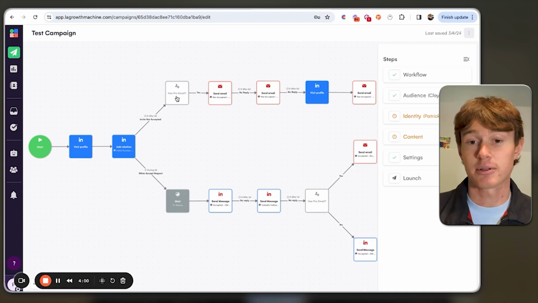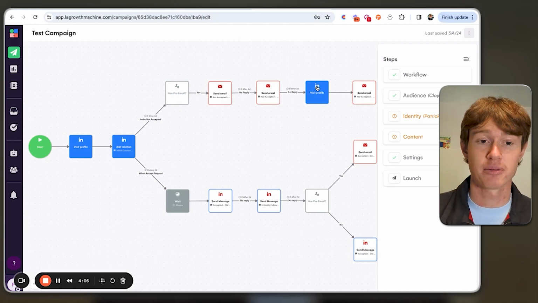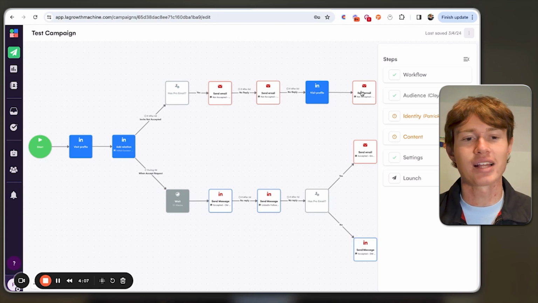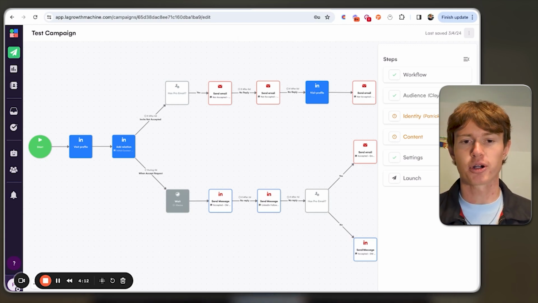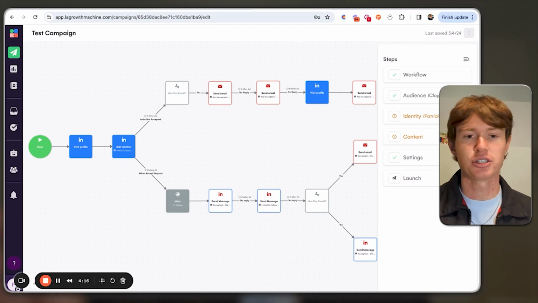So if they didn't accept the request, we send them a sequence of emails. We visit their profile one time just to notify them that we visited it. And then we send one last email after that. So I'm sure most of you are familiar with how the email sequencing works. It sends one initial contact email and then 2 follow-ups.